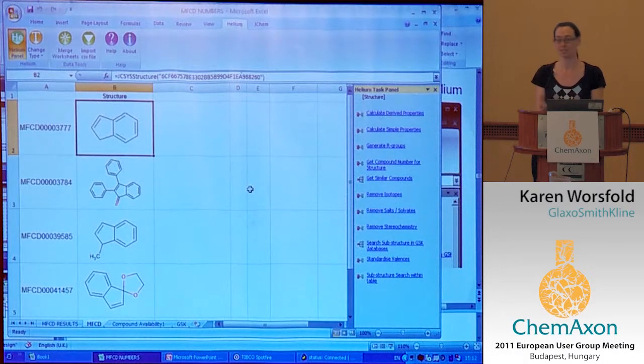So this is the basic concept of Helium, is that you don't need to know where those data are coming from, whether it is calling a database or using a web service or where the database is. The user just gets prompted with a list of things they can do. And you can see the variety of things there. So calculating simple properties we've got as a web service. We've got substructure searching, we've got some normalization features.